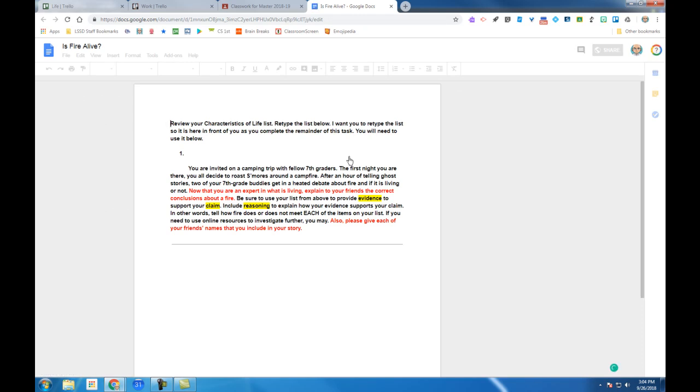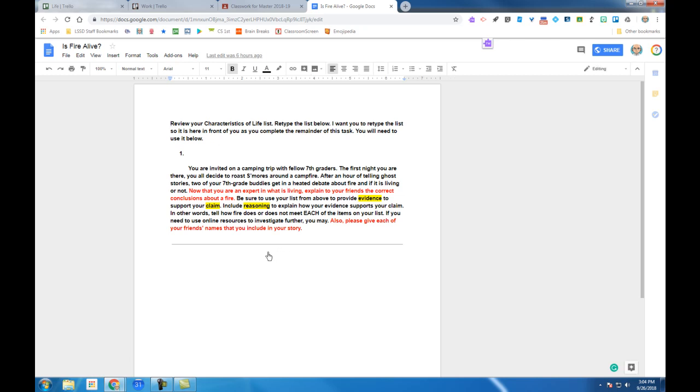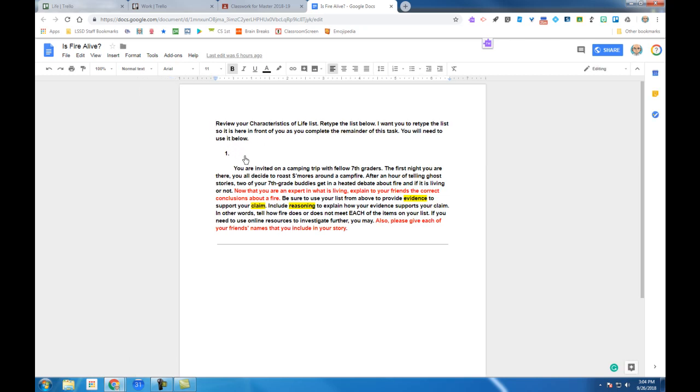So your copy includes the prompt and the instructions. I built in kind of a pre-write activity. Everything below the line that you see will be what's assessed, but above the line I also included an area in which you should list the characteristics of life that you're going to use in this prompt.